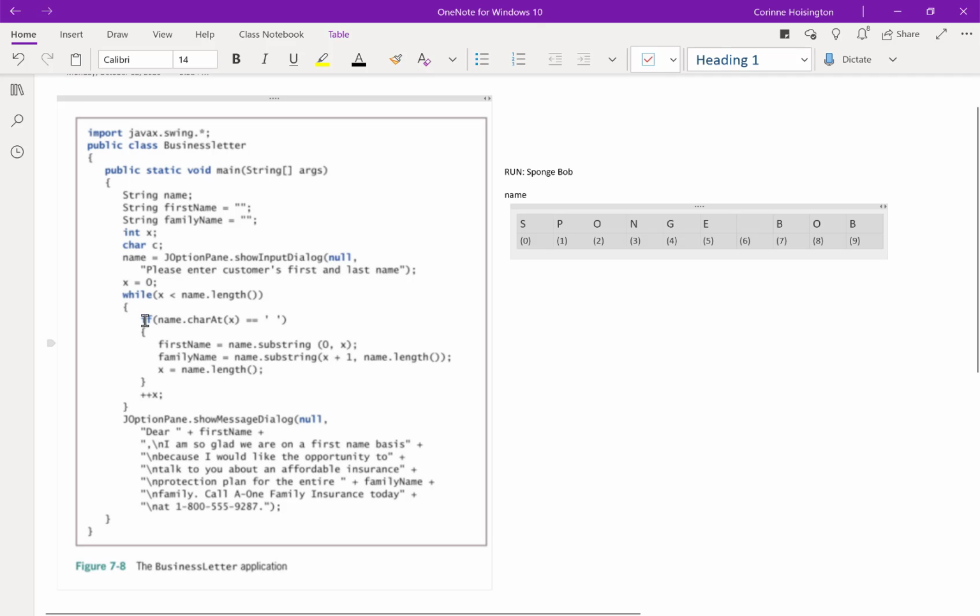And here we go. If name, this is the meat of this. So everybody look at this line. I'll slow down. If the name, now name is SpongeBob, if the character at X right now is 0, so the character at X is S. Does everybody see the S right here? So if the character S is equal to a blank space, well, it's not. So I'm not going to do this part.